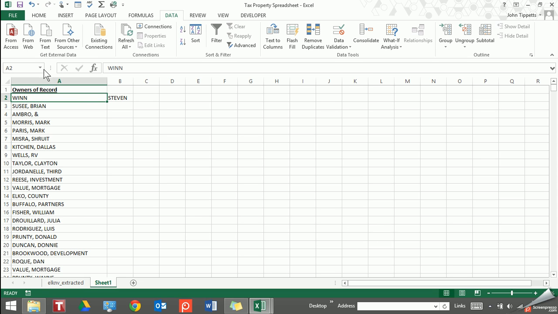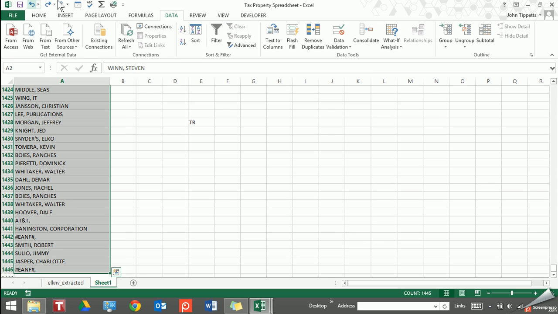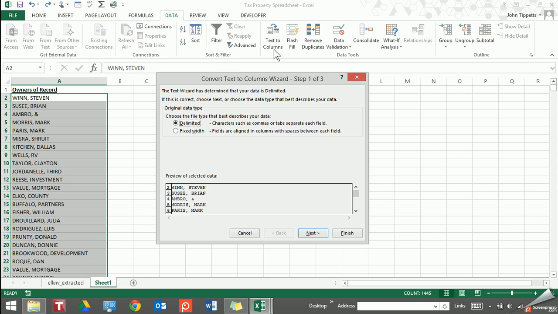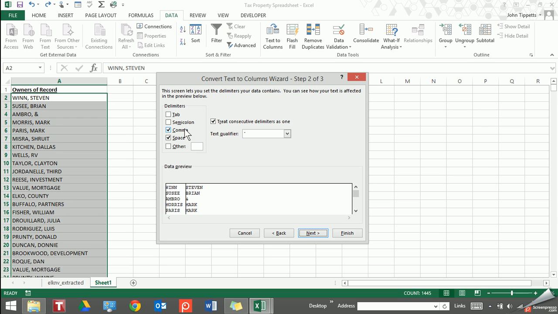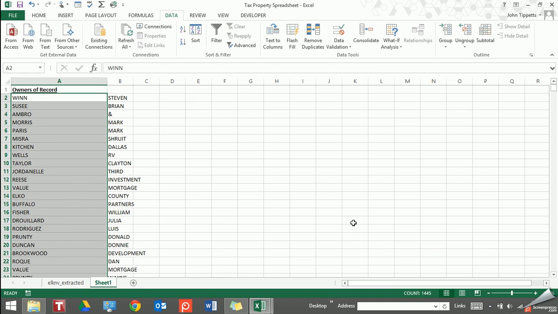Oh, we didn't highlight our whole area. My bad. Let's back up. We're going to highlight everything we're working with. Text to Columns, Delimited. Alright, we have comma and space already selected. We can hit finish. Alright, we've moved everything over all at once. That makes it simple and easy. I like simple and easy.